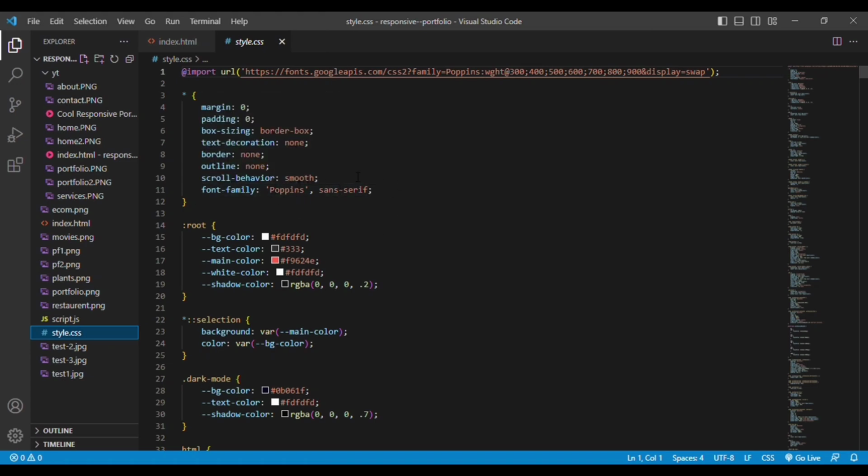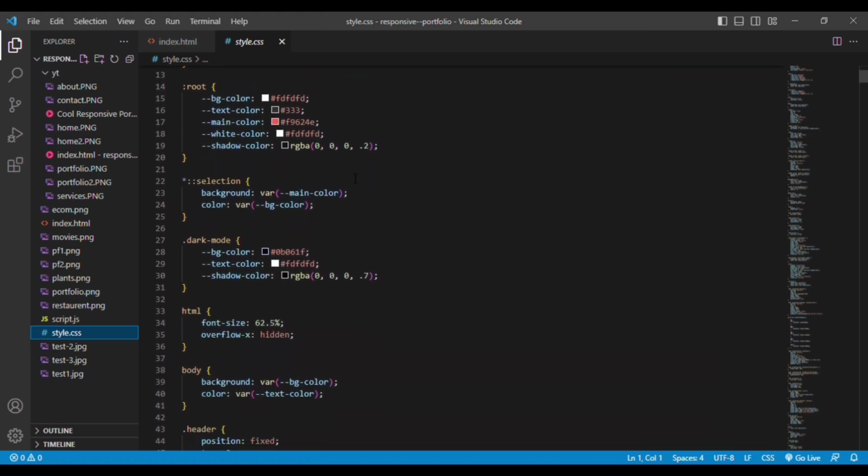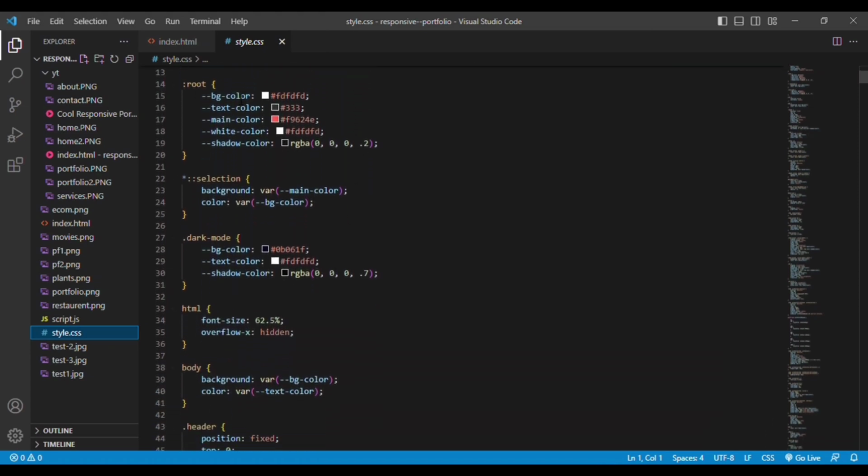For the font family we are using Poppins, which is one of the most widely used family names. That is for text style. Whenever you want to repeatedly use any values, like the background color, text color, or main color, you want to use again and again in this website, we don't have to mention it again and again.